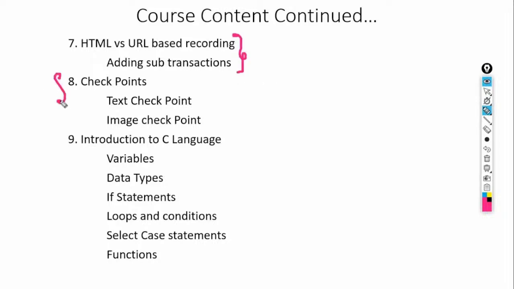Then you have checkpoints. Checkpoints means assertions. If you guys are coming from UFT or Selenium, you might already know what is assertion. The same thing that we call checkpoints here. In JMeter we call assertions. Here we call checkpoints. Okay.